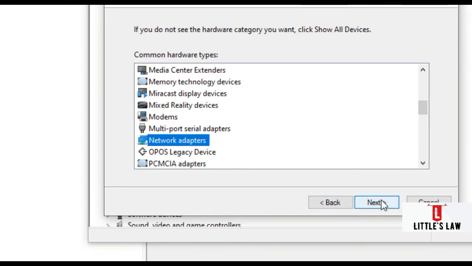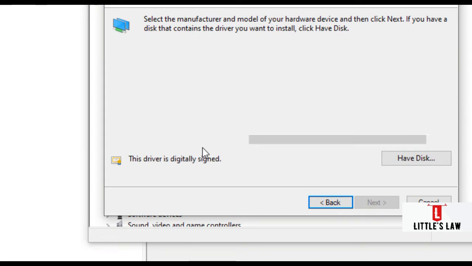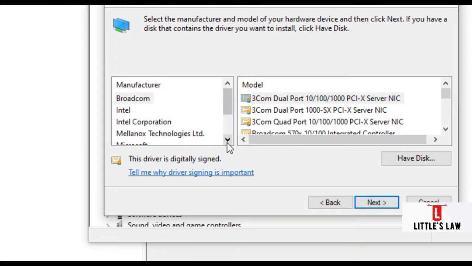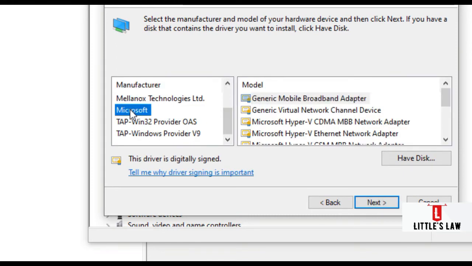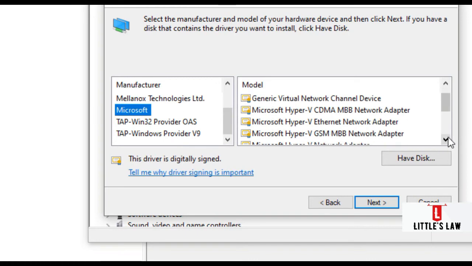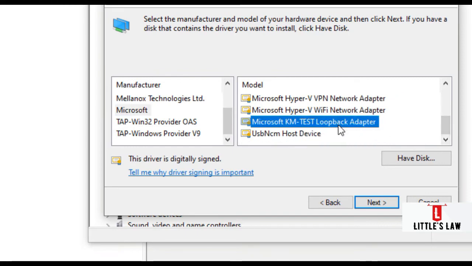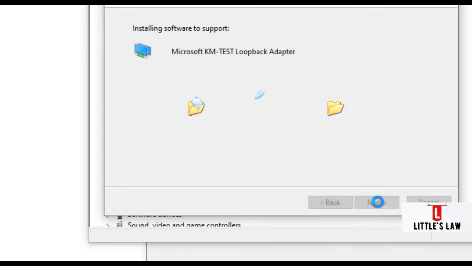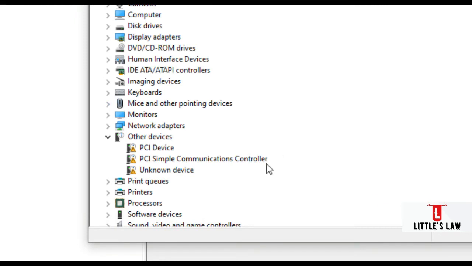Choose the network adapter here and click on next, and let's wait for some time. Under this choose Microsoft, which is the manufacturer, and then the model has to be Microsoft KM-TEST Loopback Adapter. Click on next, another next, and then click on finish. This will install the Microsoft KM-TEST Loopback Adapter, and this will almost take you to the recording process. And what if this does not work?